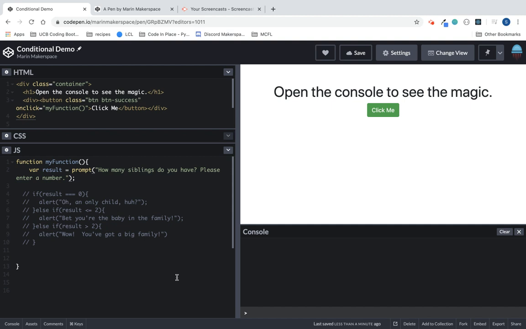In this video, we're going to look a little deeper at conditionals. So we're going to use the same concept where I click a button and it runs this function. This function is going to ask the user for an input. So we're going to use prompt, and we're asking, how many siblings do you have? Please enter a number. And we're going to save that value into a variable called result.